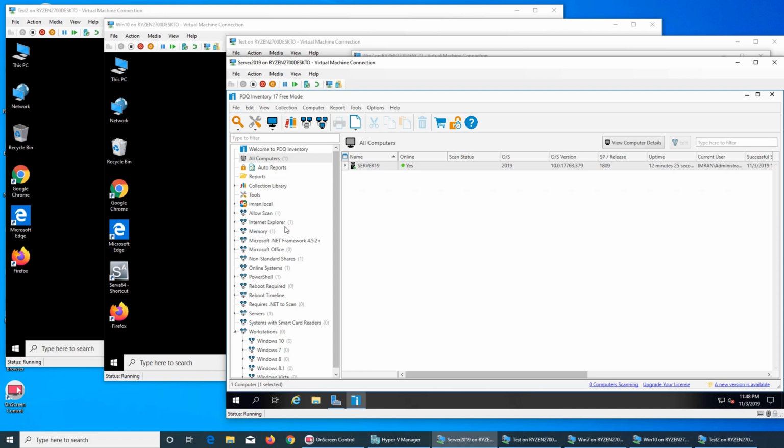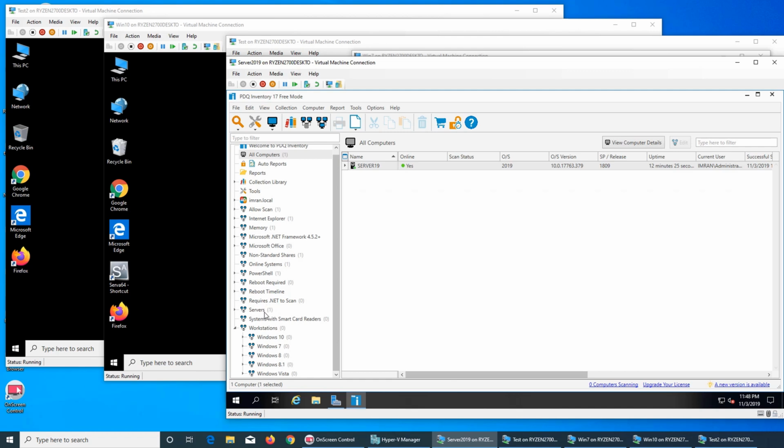It will sniff for Internet Explorer. That's a software. It will see what kind of memory they have, the .NET Framework version, Office, PowerShell, servers, like how many in that environment, in the network, how many servers or workgroups, workstations right here. So it got everything.